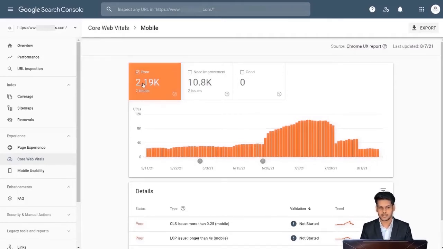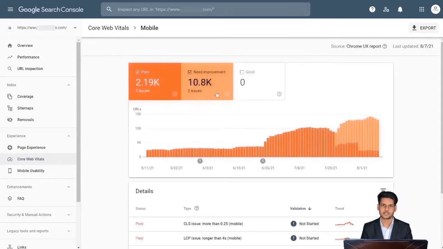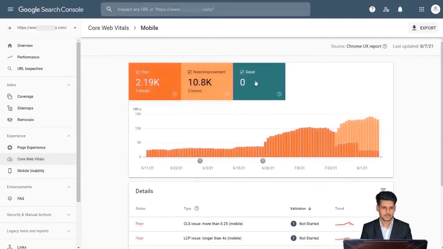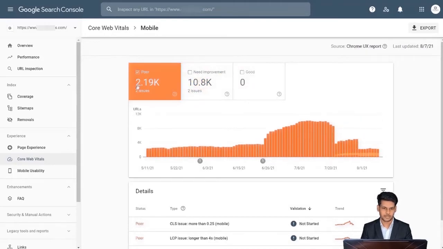Now this graph is again divided into three colors. Red indicates that there is some issue in your page and that it needs to be addressed. Yellow states that this number of URLs needs improvement. And lastly, the green color says that all these URLs are good. By default it is set as the red box, but whichever boxes you select, their bar graph will appear below. Now let us unselect all the boxes and only keep the red one ticked.